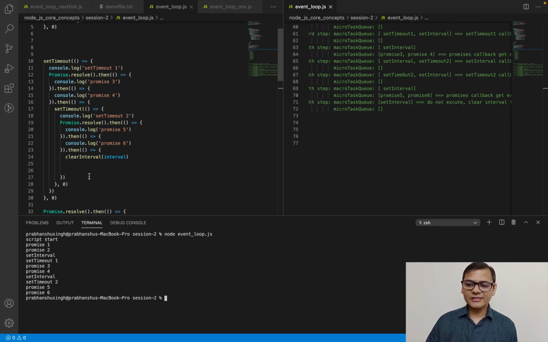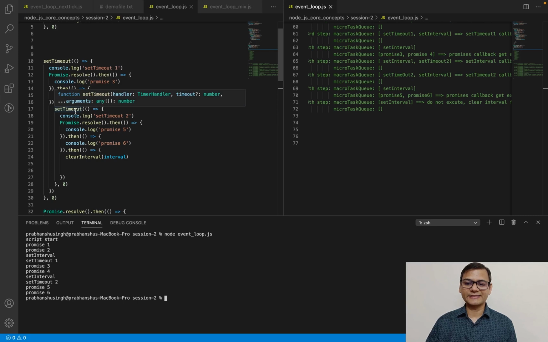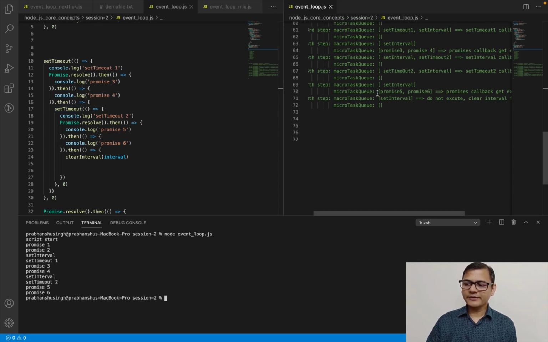Now, once the set interval is executed, inside the promise callbacks in the dot then function, we have again the set timeout. And that timeout is already in the queue. So what happened after completing the task callbacks from the microtask queue, it will again check whether anything is inside the macrotask queue or not. Yeah, there is something inside the macrotask queue: the callbacks related to set timeout that is inside the dot then function. So it will print set timeout 2, right?